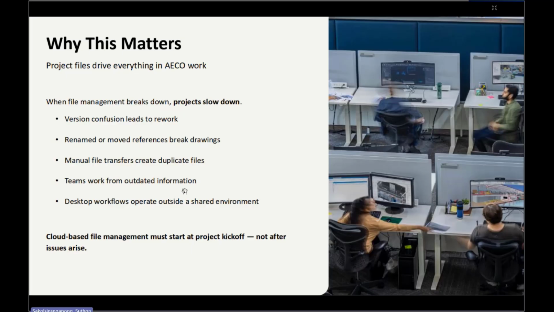Team works from outdated information. This one is important. So the system will control every party to see only the latest information. And the desktop workflows operate outside a shared environment. But we work in the same environment, so everyone can see all the works all together at the same time, simultaneously. This one is a cloud-based file management. So we should have the internet that is quite fast, strong all the time. Otherwise, this system is going to have the problem, because this is a cloud-based file management. So we should have a strong and quite stable internet connection. That's our need.